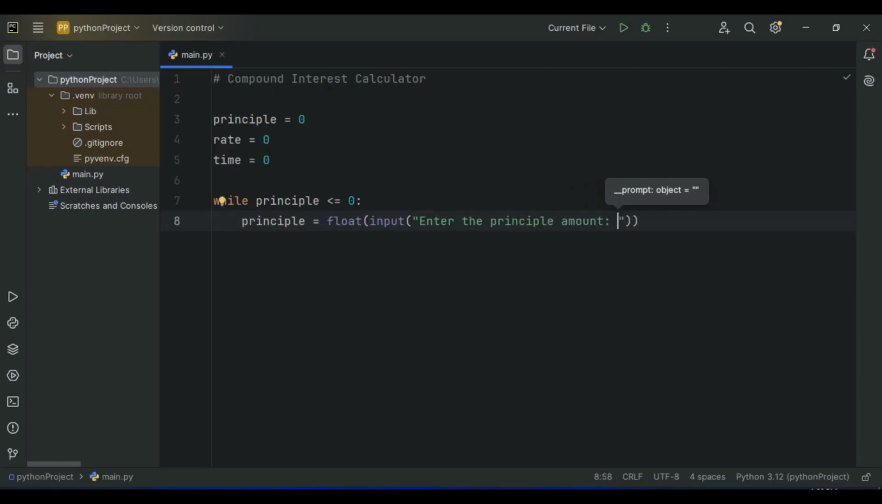So basically, the idea behind putting our prompt within the while loop is we wanted to continuously execute our prompt as long as our principal is less than or equals to 0. So basically, we do not want to deal with 0 or negative principals. So that's why we're saying as long as the principal is less than or equals to 0, it should continue prompting the user until he passes something greater than 0. So this is basically why we put our prompt within our while loop.